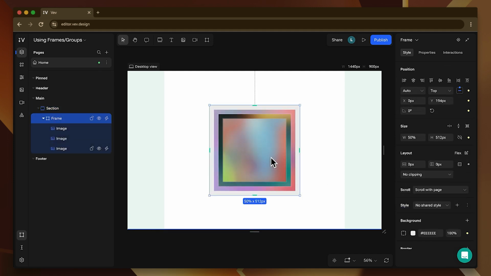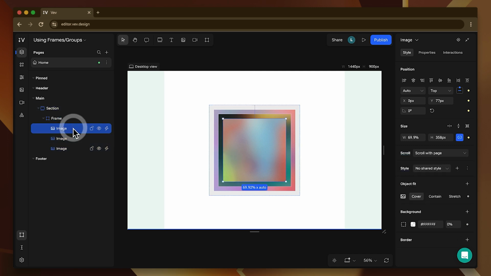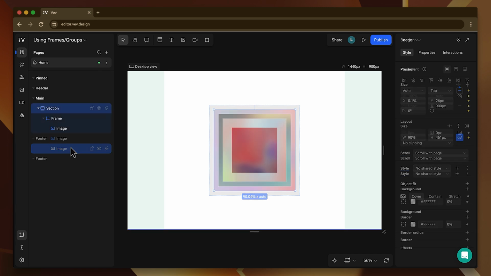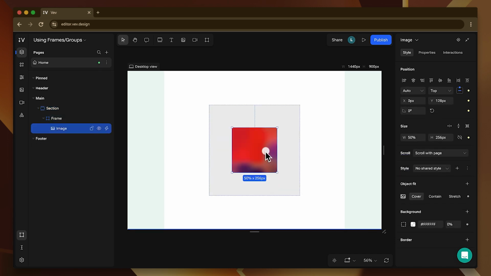Inside a frame, elements are stacked based on their order within the Layers panel, meaning elements higher in the order are in the foreground and lower elements are in the background. Another note is that a child element's position and size are relative to its parent frame, not the entire section. A child element set to 50% width will be 50% of the parent frame's width.